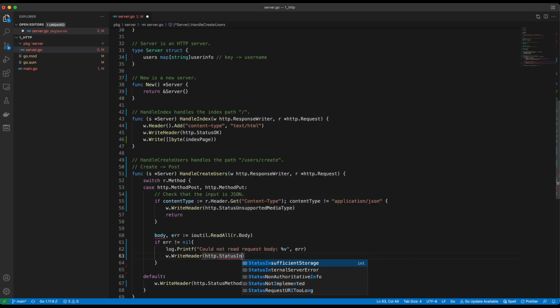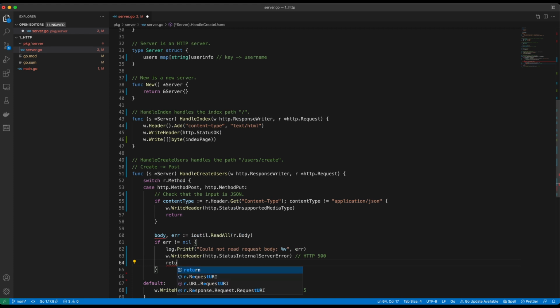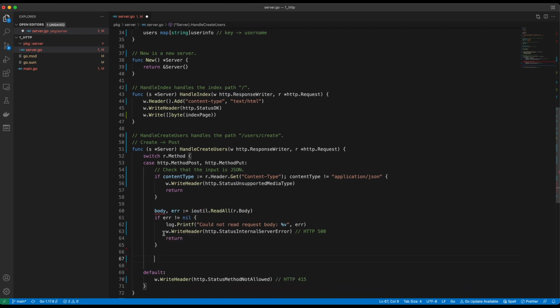So the response type would be an internal server error. It's a 500, which means it's an internal error that the client cannot do anything about. With such errors, the operators have to fix what the issue is. And now let's try to unmarshal this body since it has been read out of the request body.